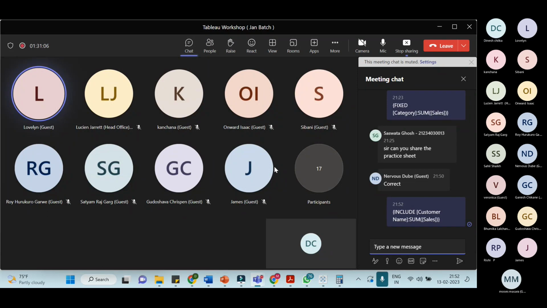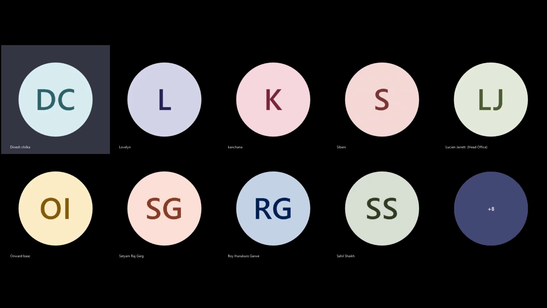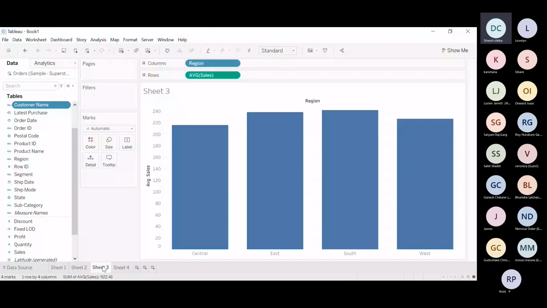Because we have options for the measures. We can choose minimum, maximum, count, distinct count. Now, how do you change it for the average sale? Tell me. Right click, Measure, then sum or average. Correct. Now it's average.